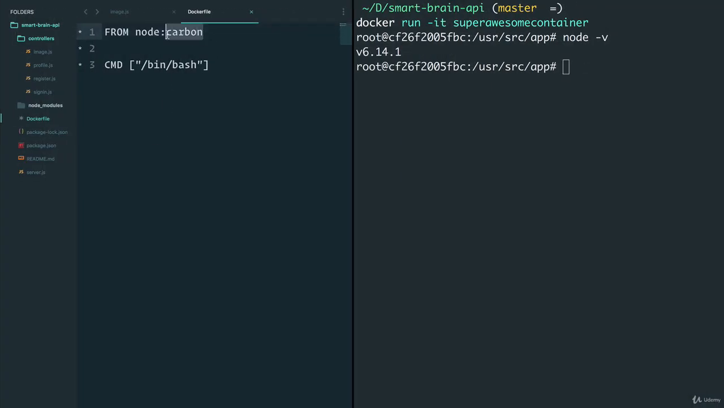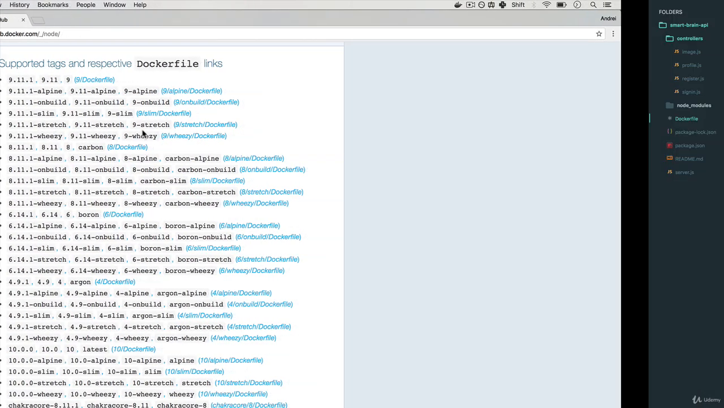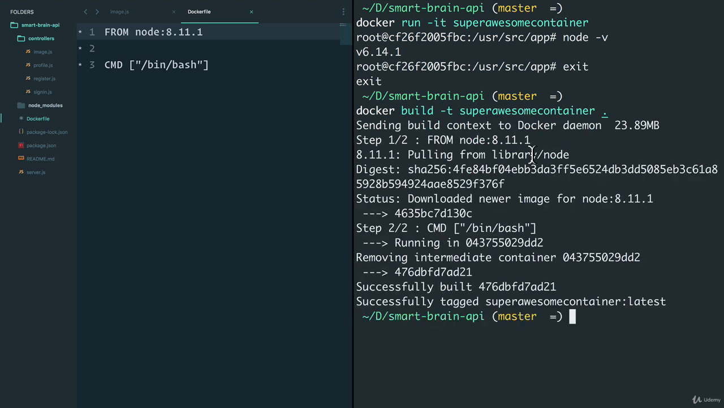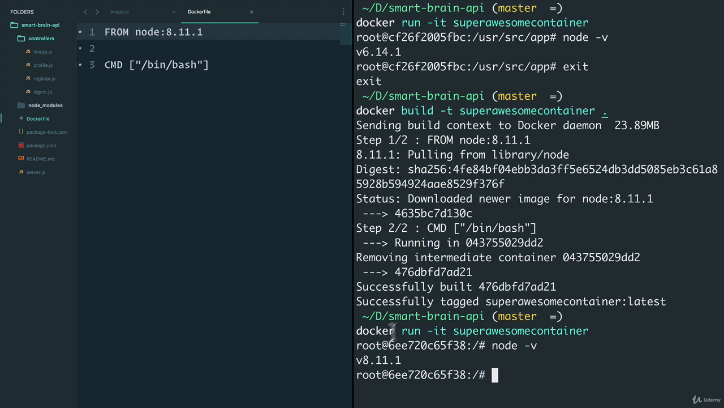Let's change the version number to the actual number. So in our case, let's just say that we want version 8.11.0.1. I'm going to save this, and I'm going to exit out of here by just typing exit and rerun our commands. Again, to remember, the first thing we do is we want to build, and let's see what happens here. All right, it's building everything. And now if we run our other command, which is docker run, and let's do node version. All right, we have our node version correct.